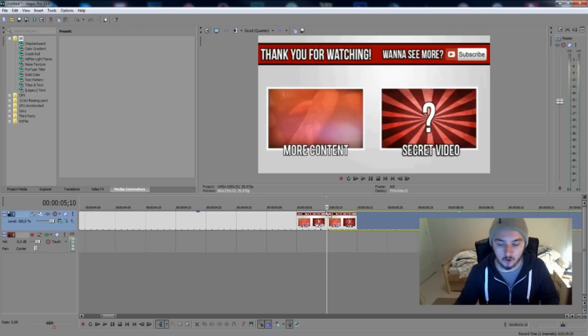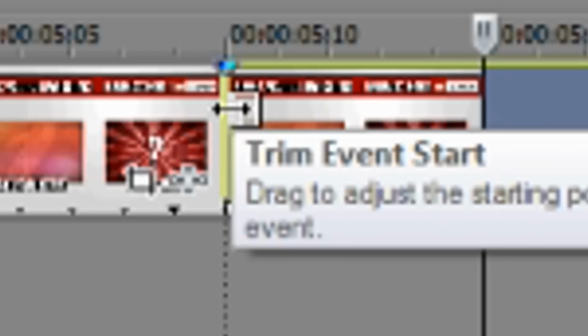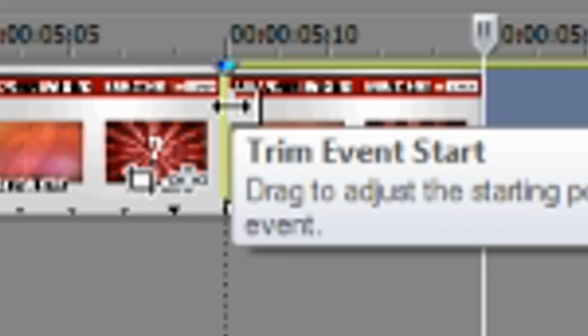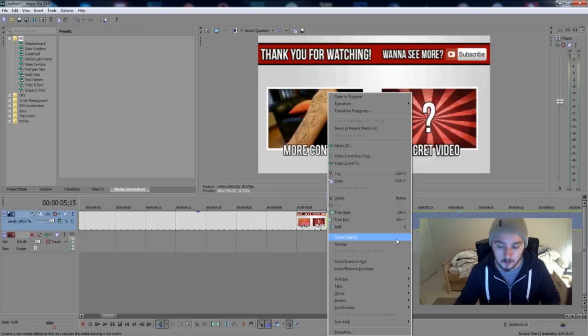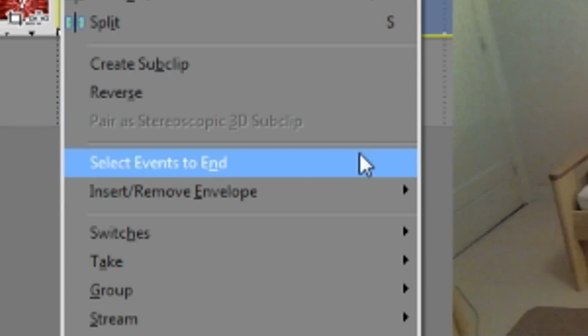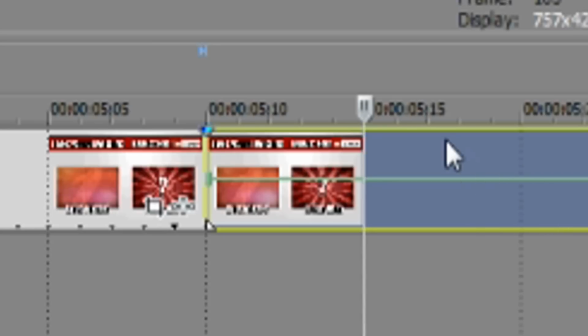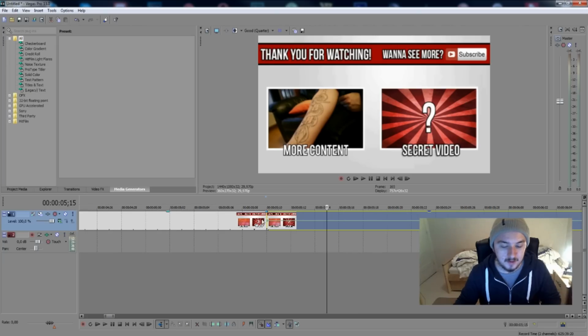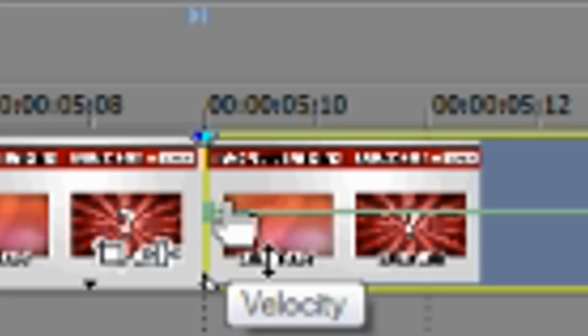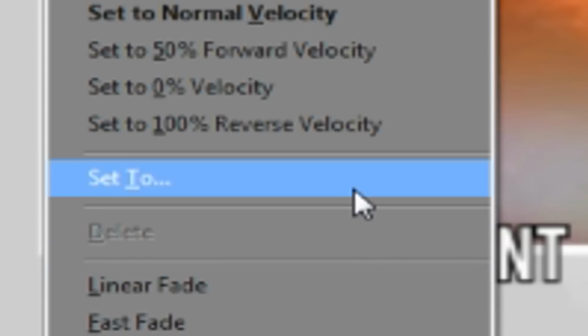And then you want to go with your cursor, with the mouse, on the line. You have selected the part on the right. Then you want to left click. Then you want to click on invert, remove envelope, velocity. And then you have this green line. What you need to do is find this little green dot at the beginning. You want to right click, set to, and you want this set to 0.